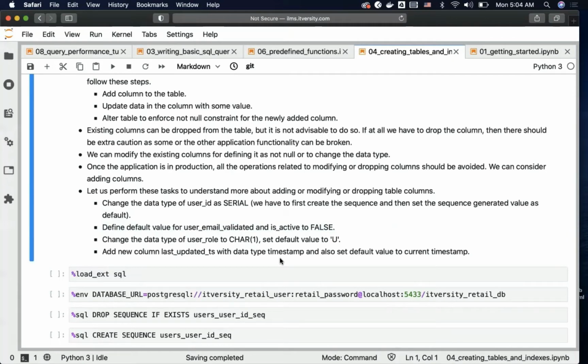So these are the tasks which we want to perform to understand more about modifying and adding columns to the table. I'm not covering dropping here, but you should be able to explore with ease if you want to drop the columns from the table, especially when you are in the development process before getting your application into production.